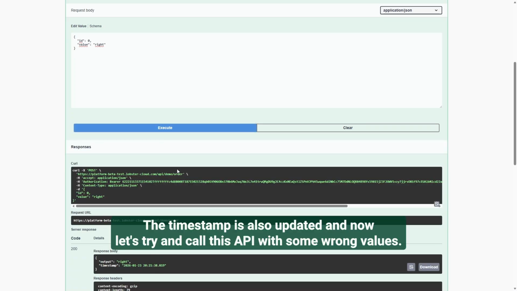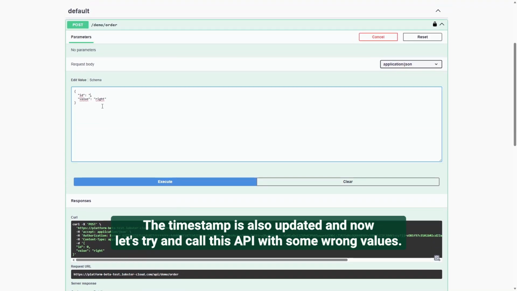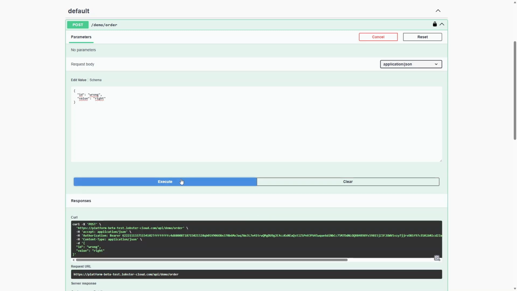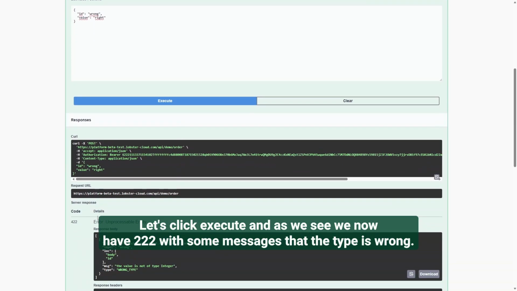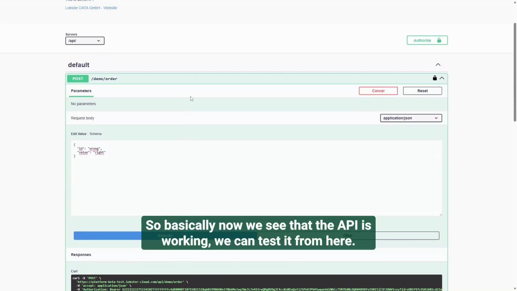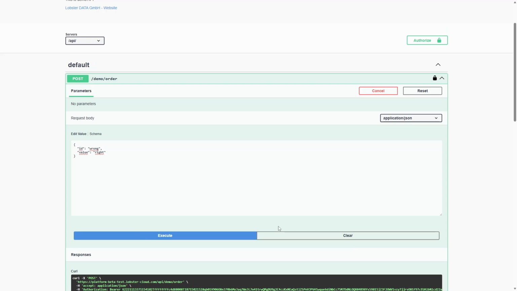The timestamp is also updated, and now let's try and call this API with some wrong values. Let's click execute, and as we see, we now have 422 with a message that the type is wrong. So basically, now we see that the API is working. We can test it from here. We can call it and we can check the policies which we set up.